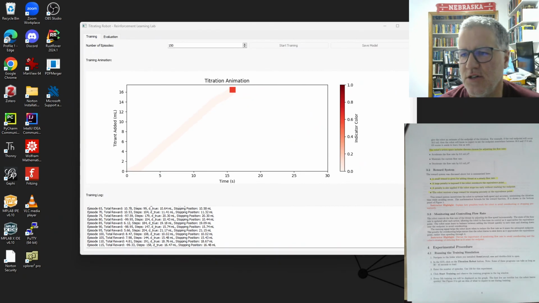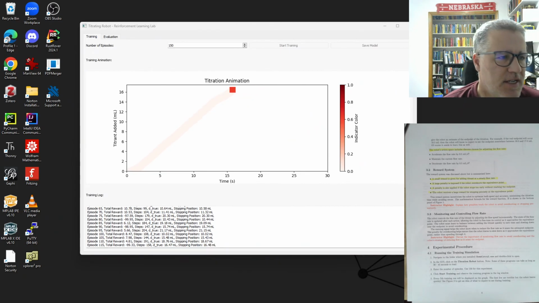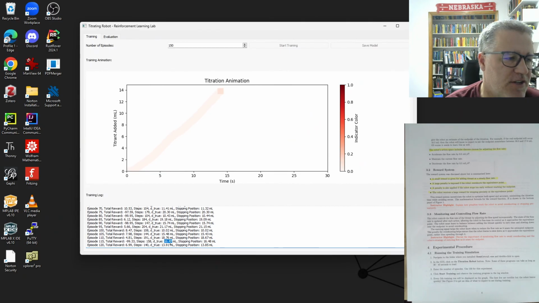Okay, came back a little early. It's getting some really nice runs here. Oh, here's a good example. We just went a bit too far. See, 16.48, and the true value was 16.47. So then we got a reward of minus 99. So we hit that minus 100 came in.